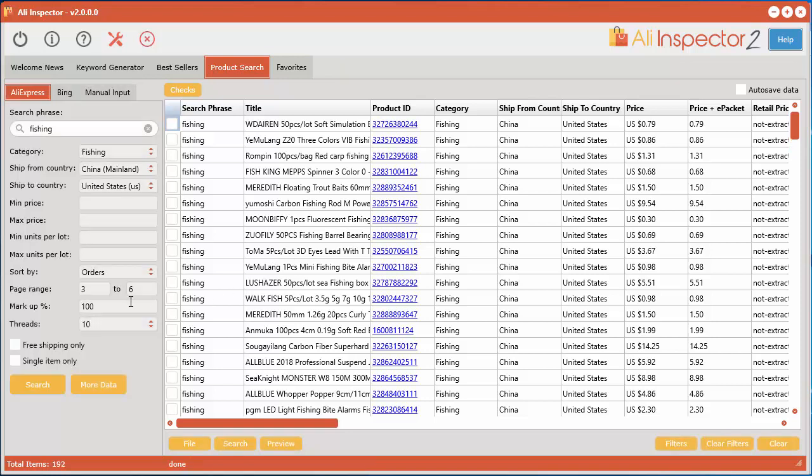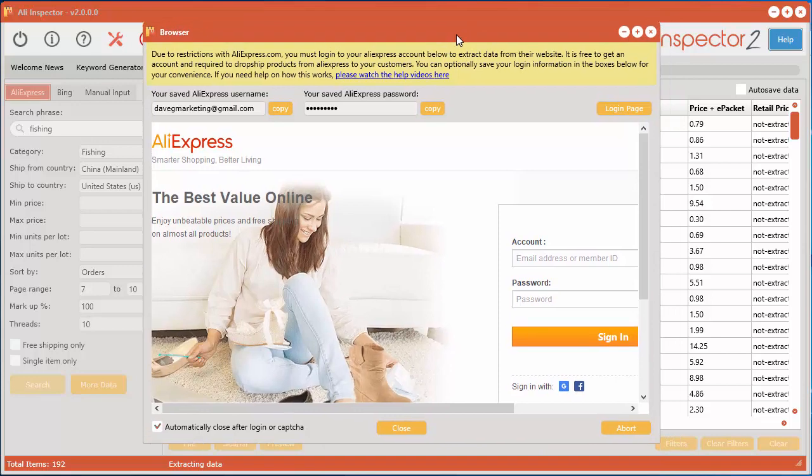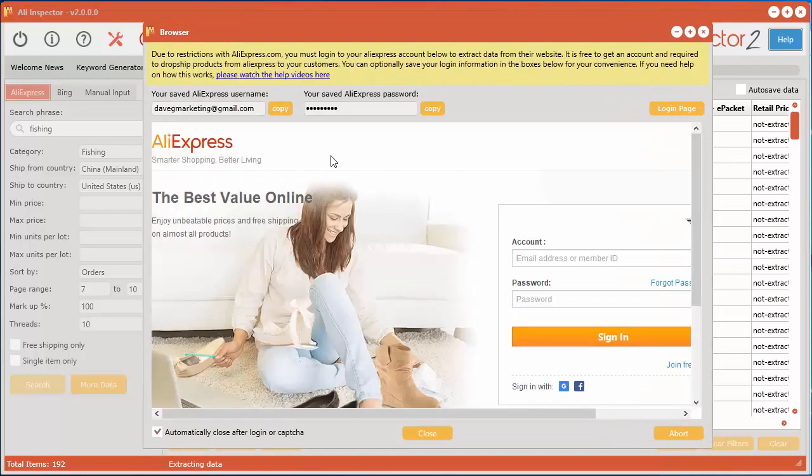Now it didn't come up, and I do want to show that page. So I'm going to start with, let's go to page 7 to 10 and just continue again, another search and add more. There's that page. So this comes up, it's a built-in web browser, and you have to log into your account at AliExpress in order to continue using this particular search tool. The Bing and manual do not require you to do this. This is just if you want to use the AliExpress search engine.